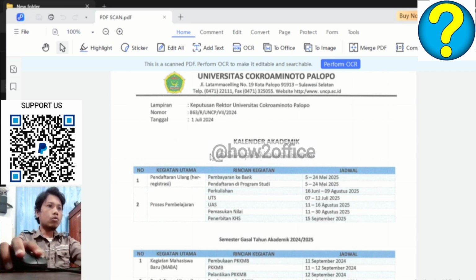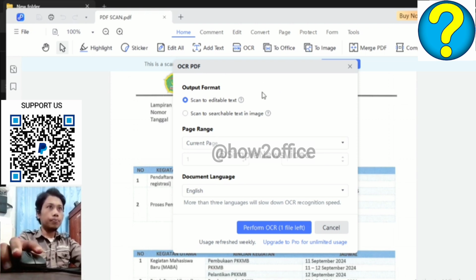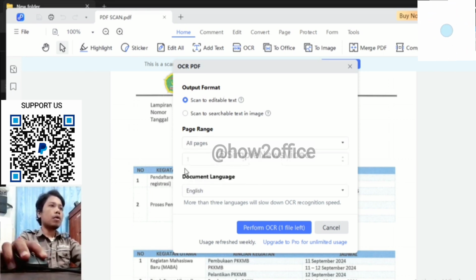Okay, let's continue. Click Perform OCR to convert the scanned PDF file to an OCR PDF file. Next, Advanced Settings will appear. For output format, select Scan to Editable Text. For page range, select All Pages, and for document language, select Indonesian.